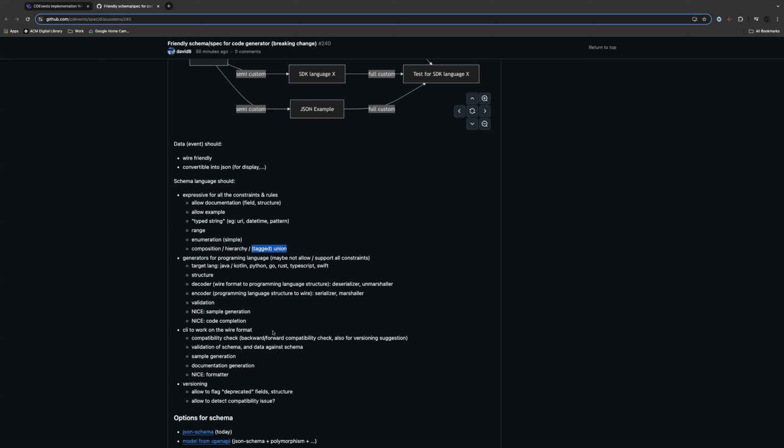But yeah, so when you say nice, is this a nice to have or a requirement? Okay, nice to have, gotcha. Yeah, I definitely think these are nice to haves. Especially sample generation would be huge.